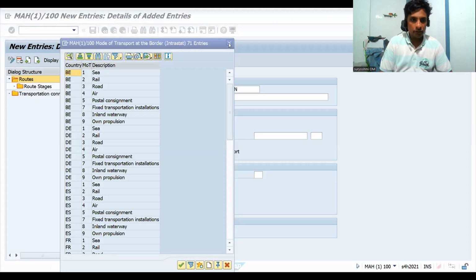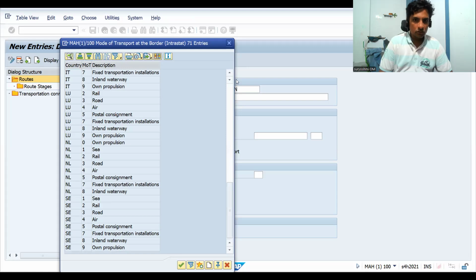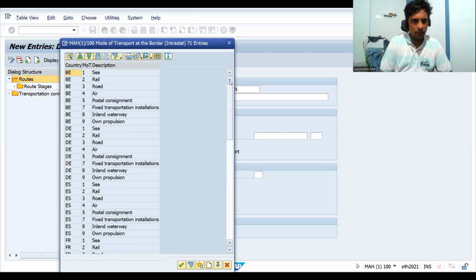So I think you're watching the screen, right? On the screen, you can see all these different things it has defined for different countries. Okay. Let's try to put this one as of now. So for this road, if it is always road, then we can do it. Let's keep this one as a road.